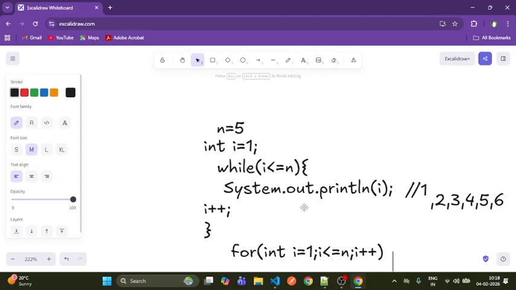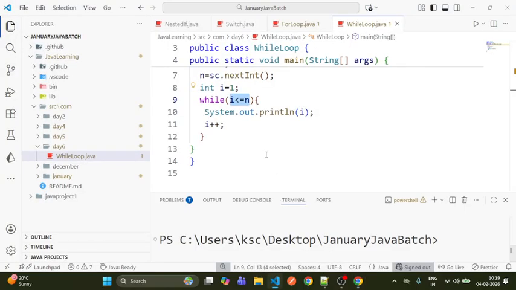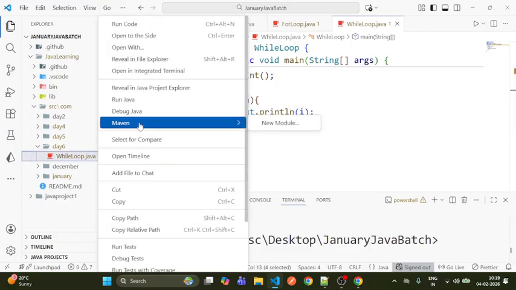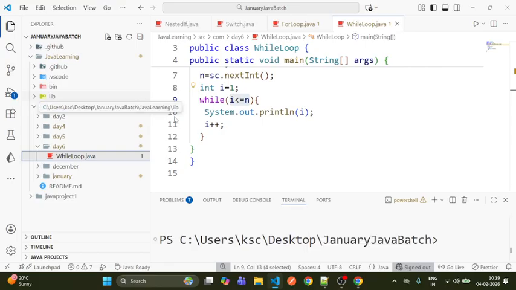But when it comes to the while loop, it depends on the scenario. You have to initialize a value, or else increment a value, but always you have to write a condition. The condition also depends on the scenario, but incrementing and initializing a value will depend on the scenario. I can explain it. Okay, this is the way. Simply I can run it once. Run the Java.